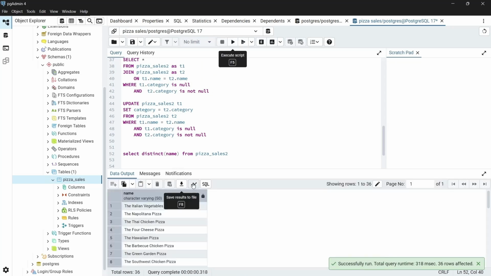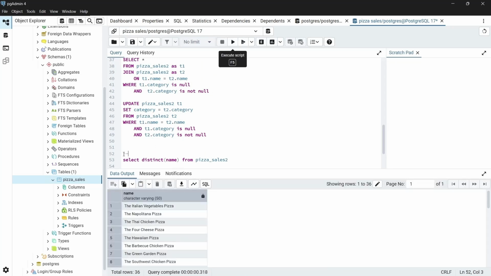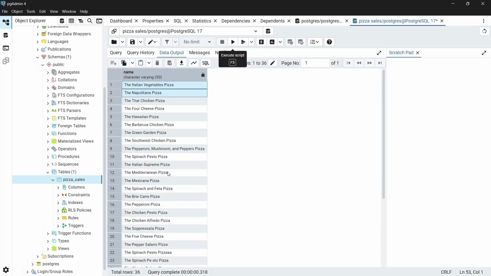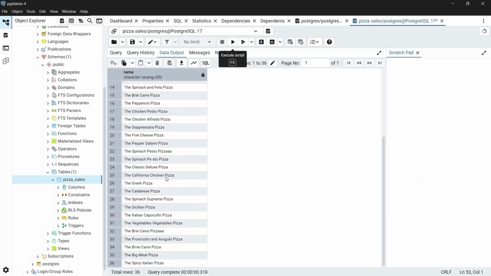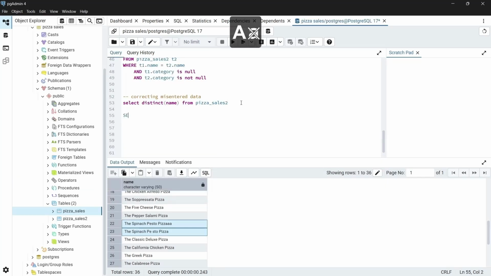Okay, I'll just assign a heading: correcting misentered data. Okay, I'm gonna search in here. Okay, everything looks fine. Looks fine. Okay, I found an error over here. I think these both pizzas are the same. Someone has mistakenly applied a space. Now let me check for that.